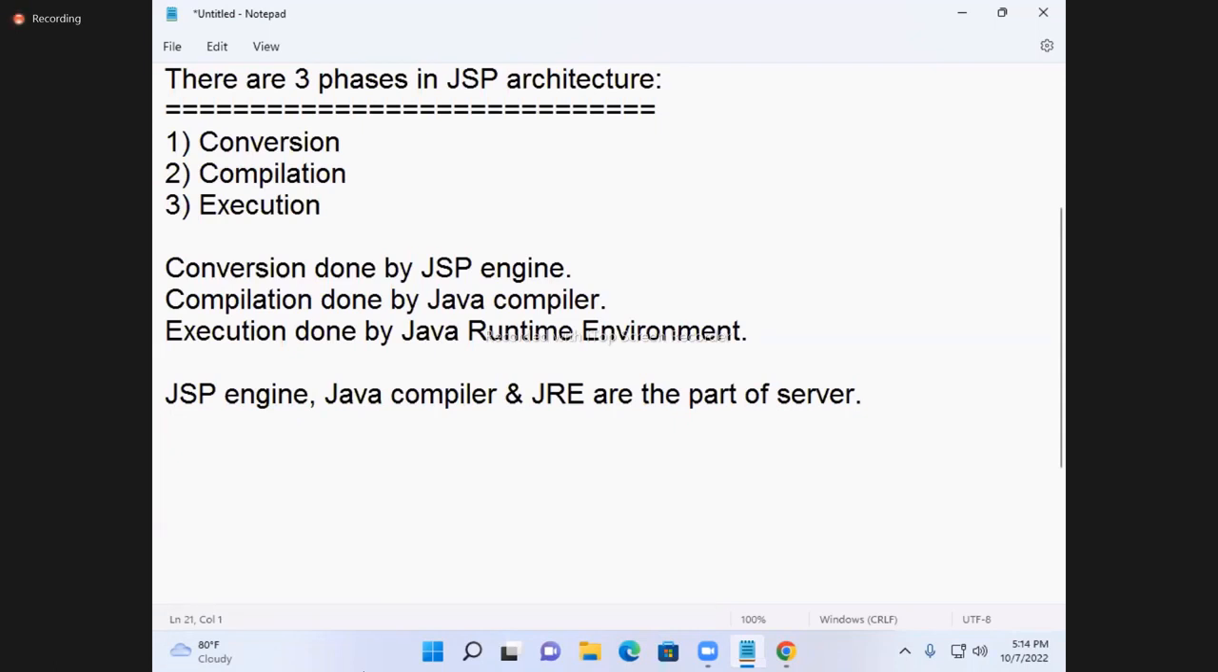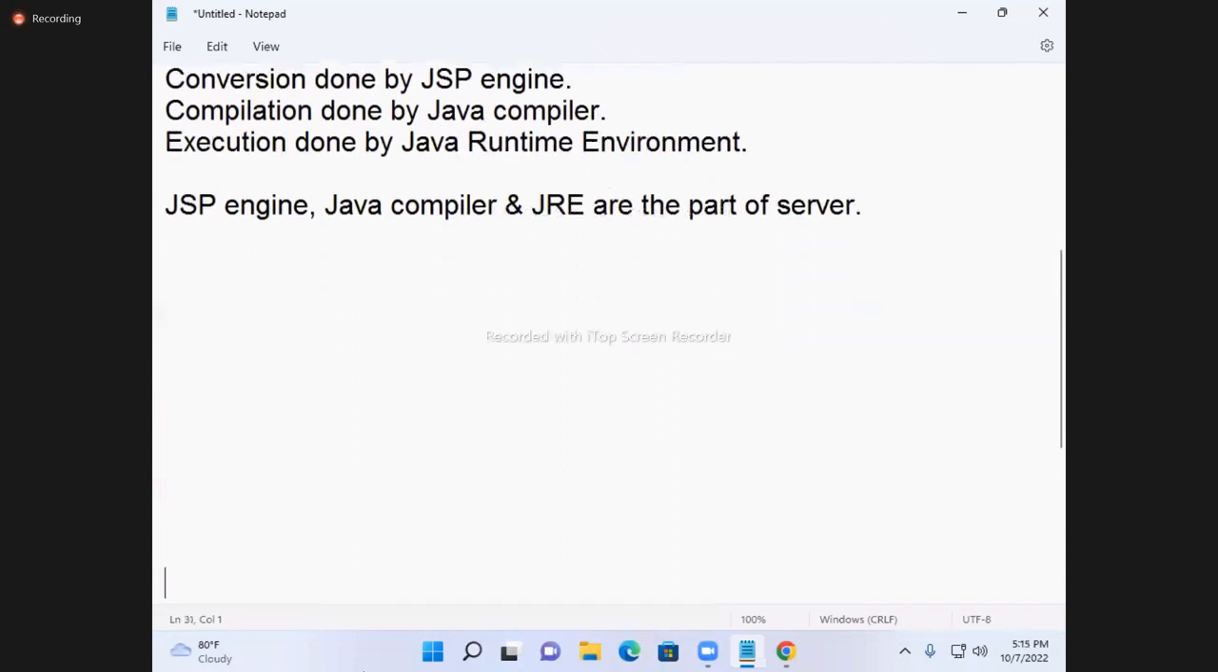Whenever you send the first request, it is converted, compiled and executed. When you send the second request, it is only executed. Only the first request takes time. From the second request up to the last request, there is no difference. Third request also takes the same time.